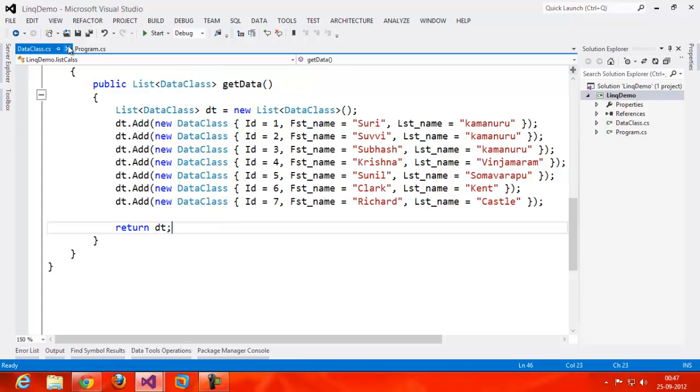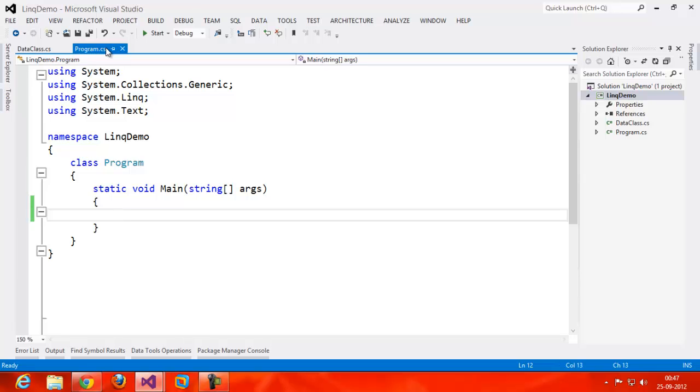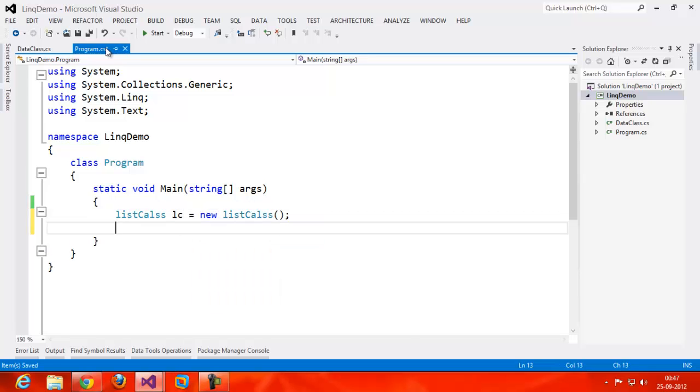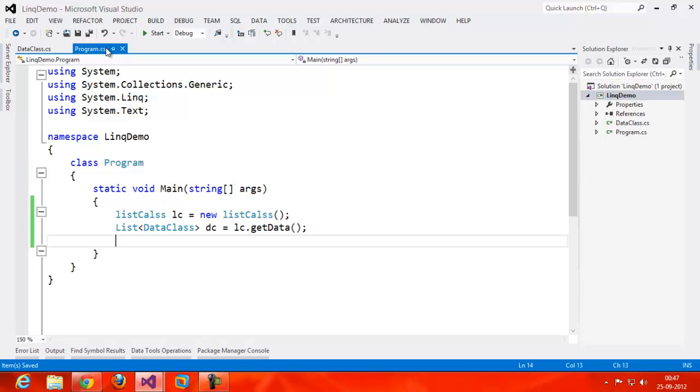First, I initialize that class: list class lc equals new list class. Next I'll call one more thing, which is a list. A list is nothing but a collection of elements. So I'll say dc equals lc dot get data. I'm calling from the list class and storing those values into this list object.